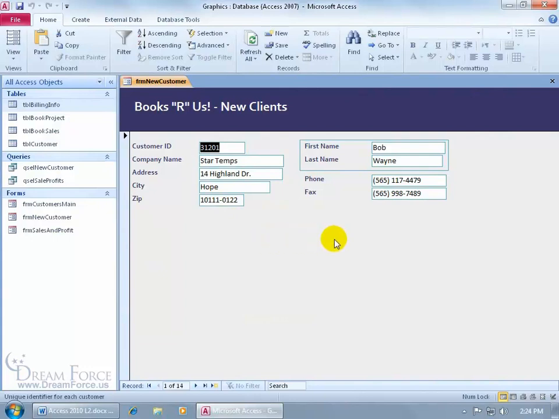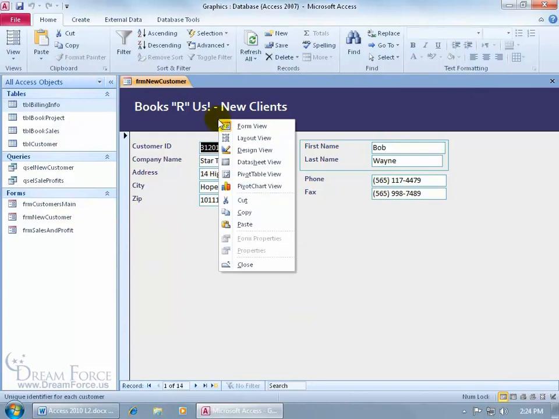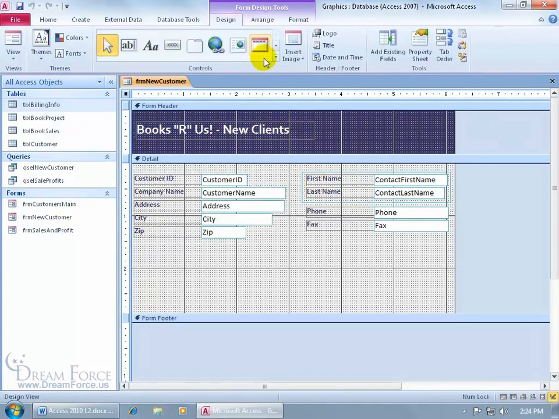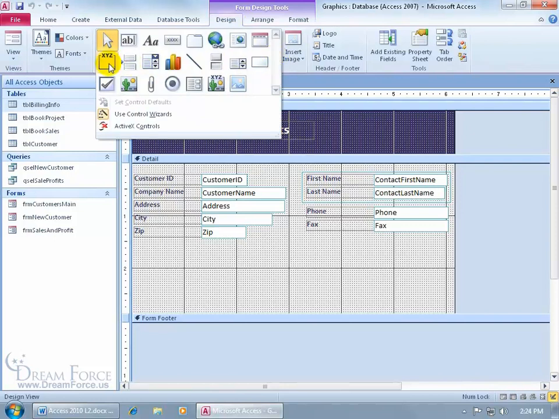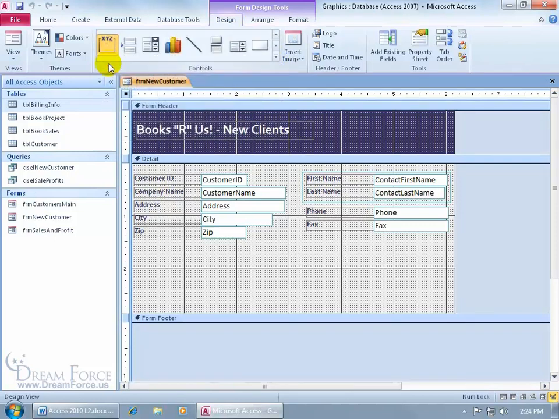So to go ahead and set this up, I'm going to come up here, right-click in a blank area, go to the Design view, come up here on the Design tab to the Controls group, click on the More button, and there it is over here, Option Group. Click on it, come down here and you can see the little plus sign and the icon representative of what I just selected. Go ahead and click.